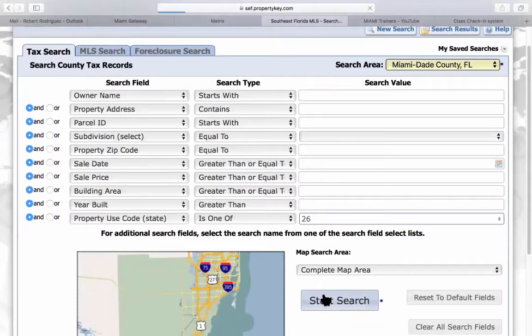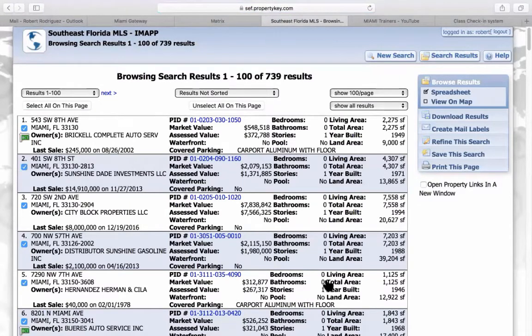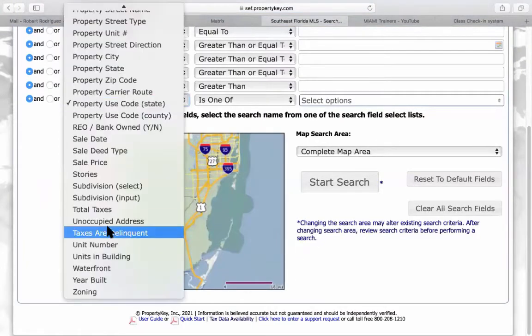You click on Start Search, and guess what? We have over 700 gas stations in all of Miami-Dade County. That's 739. All right, so you can always download yourself these results, and now you are going to be prospecting owners of gas stations in Miami-Dade County. You can do this for zip codes, by subdivision, or by city if you'd like. All right, so 739 is a very large list and if you want to filter down to a particular area, you can always do this, okay? Let's go back to New Search. I want to mention that you also have another field here called zoning.